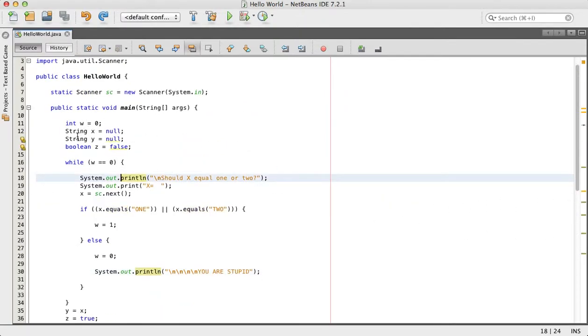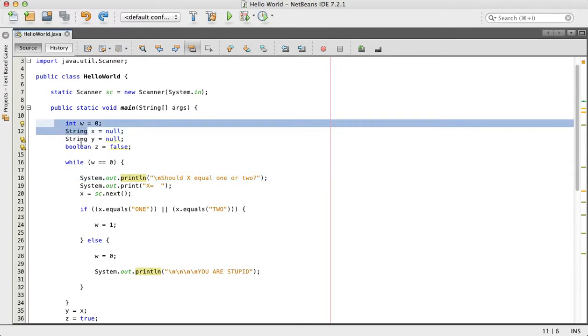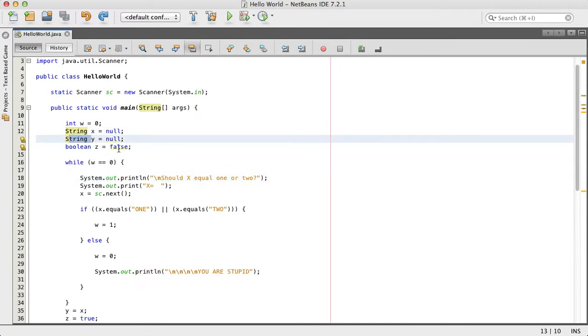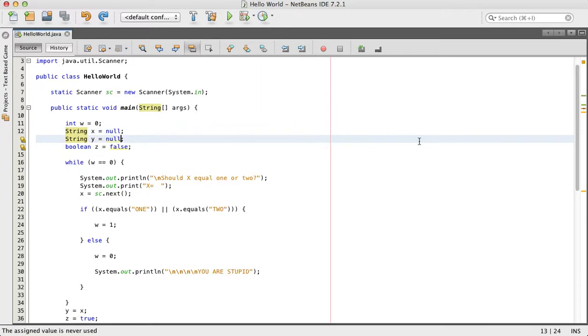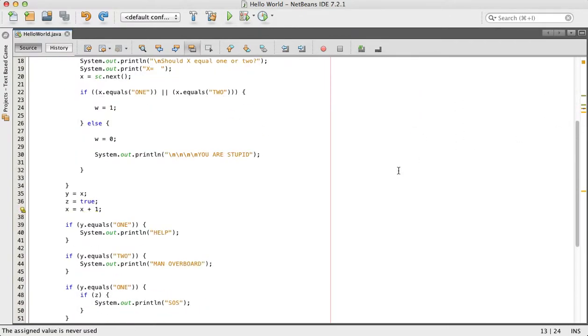So basically, what I did is I changed x and y to string variables, and to initialize them now, so it doesn't keep giving me an error just because it's annoying. You don't have to do this. I've made them equal to null, which is essentially nothing. It's not equal to anything, so it's equal to null. And basically, y is still equal to x, and x is still equal to x plus 1.